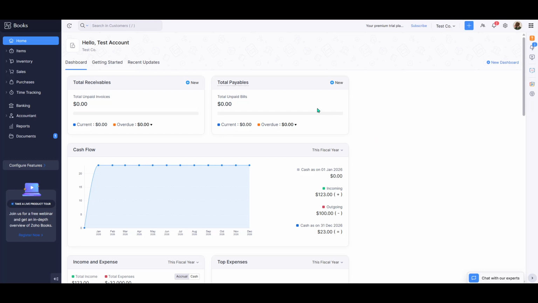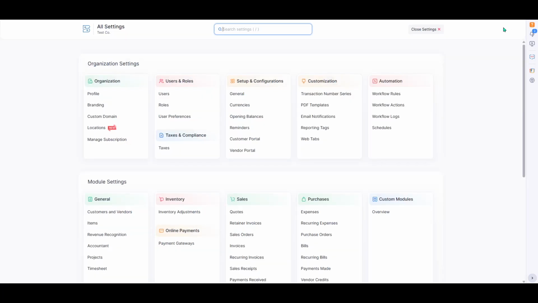Once you're in your Zoho Books organization, look toward the top right of your screen and click the gear icon. This opens your settings area. From there, choose Reporting Tags. This is where you create and manage the tags that power your segmented reporting.